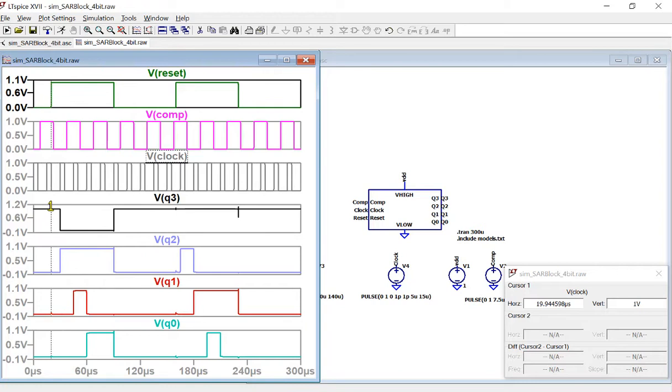After the reset, it starts working. And now look at the clock. I don't have a rising edge yet. So the rising edge happens here, so it's going to sample 0. So it's going to be 0, 1, look at comp, okay? 0, 1. So I'm supposed to get 0101. So now let's look at queues. It is 0101, right? And then it's going to hold that state until here.